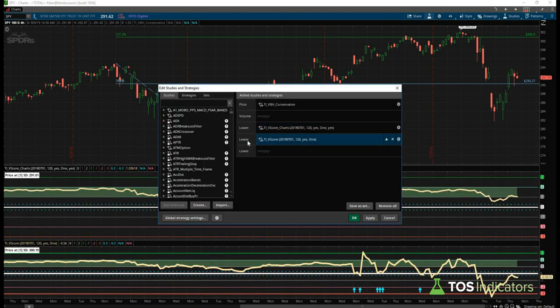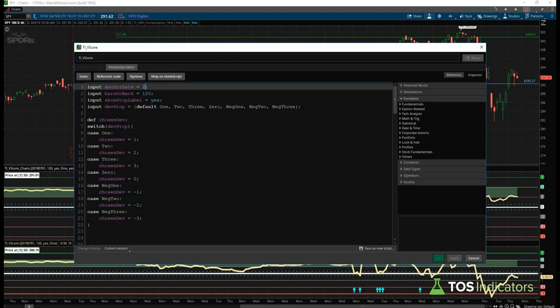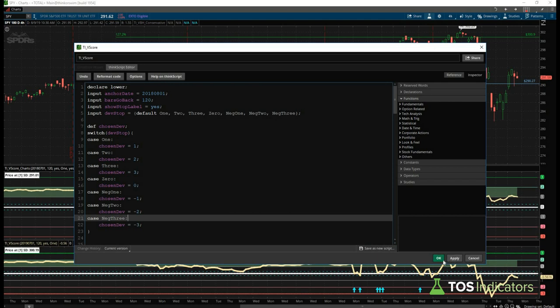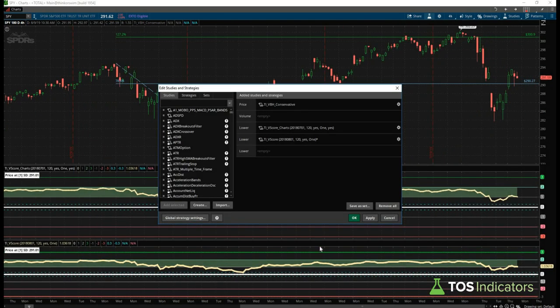So let's come back into the code and change this to say 2018, so it goes back, and we'll change it to August to be the 1st of August. One more thing that we'll add into this code is we'll declare it to be lower, so it knows to always plot as a lower study. With that, we'll click Apply and OK.